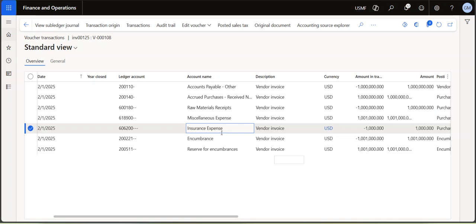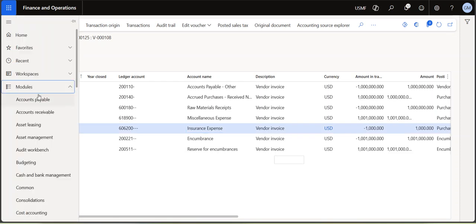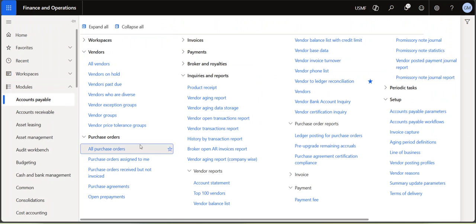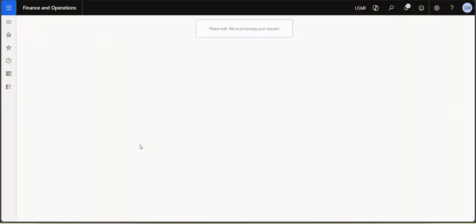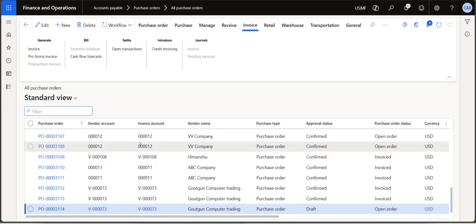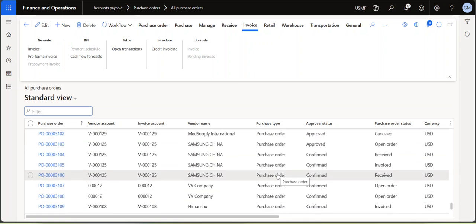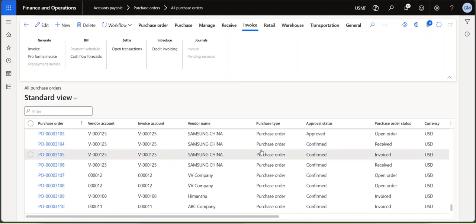Even you can add these particular charges during the invoice time also and post the invoice. So how we can add them at the invoice level, let's see. Let me take any open purchase order which is already received. Let's take this particular purchase order. Samsung China is the vendor name.